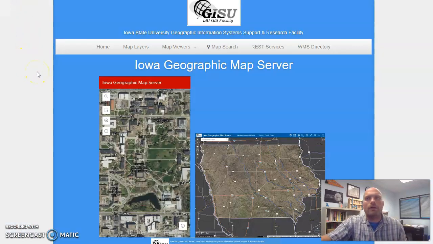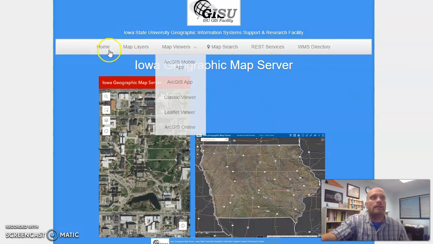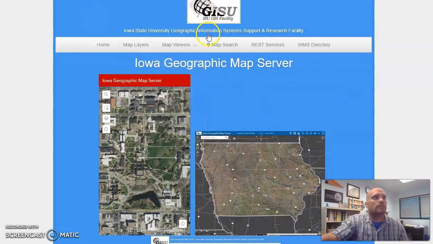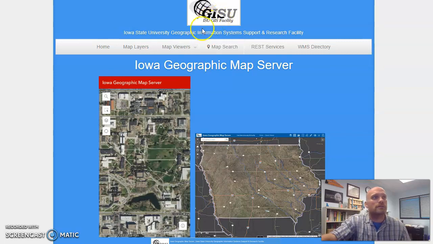All right. This is a brief tutorial for the Orthophoto Tracking Lab for Environmental Science here at NICC. To start out with, this is what the home page will look like when you click on that link. It's the ISU GIS facility website. You have a few different options.